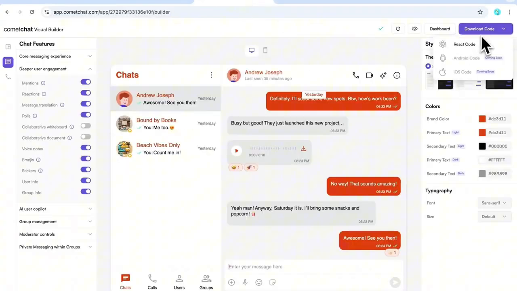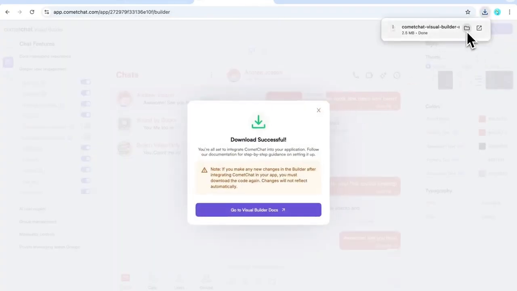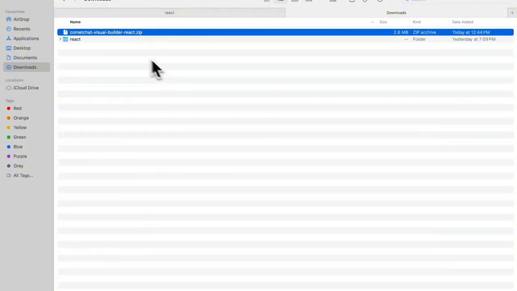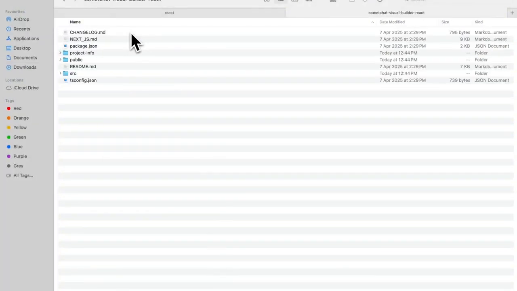Once your customizations are done, click the Download Code button. Extract the downloaded file and look for the CometChat folder. We'll need that in a bit.